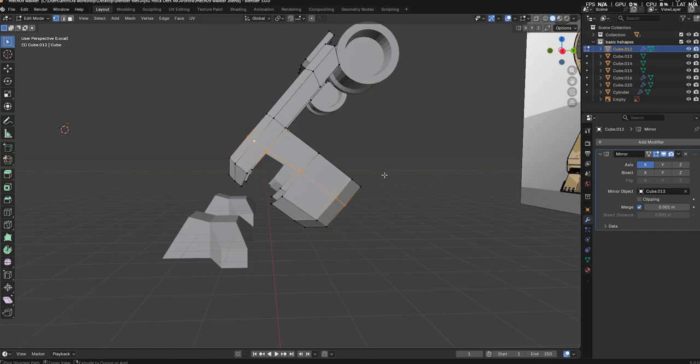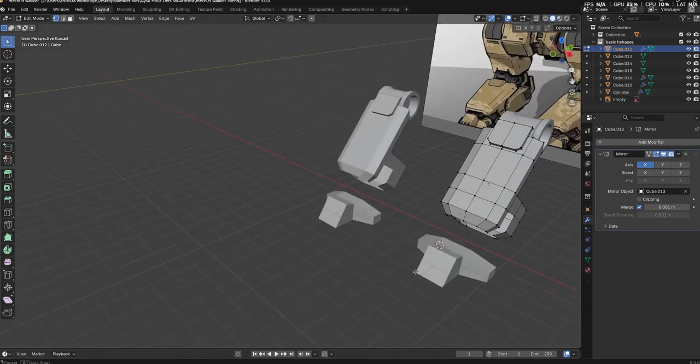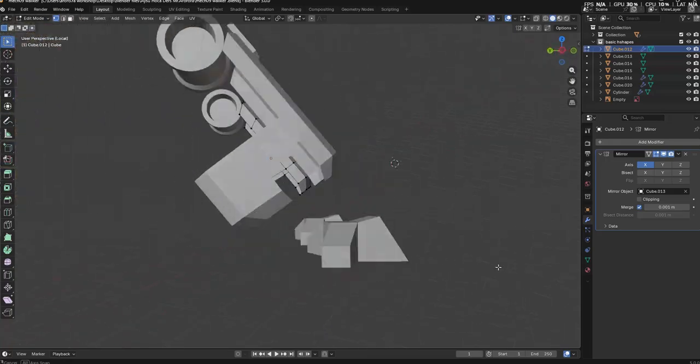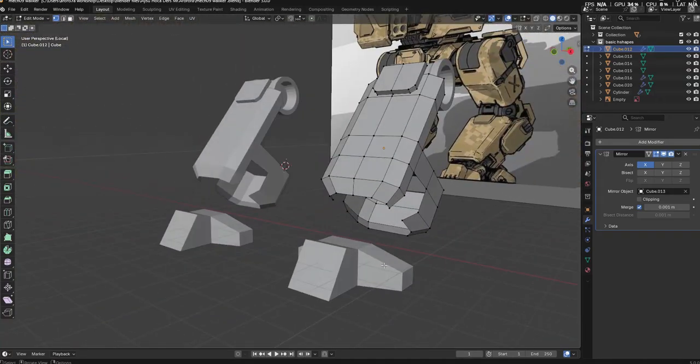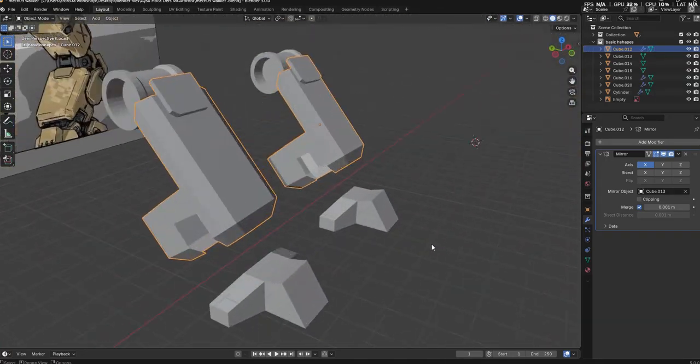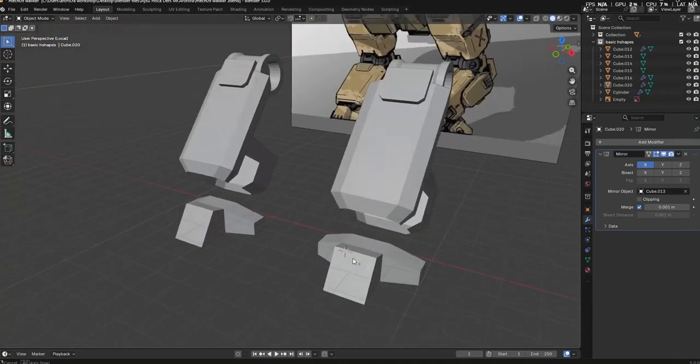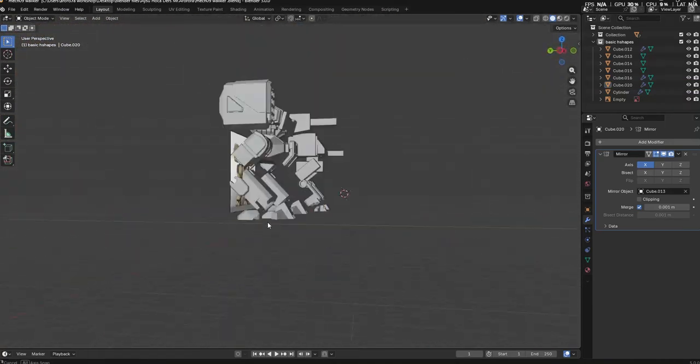Now, I'm not going to take much more of your time, and in the next episode I'm going to show you how to model the rifle arm and give it more details and show you tips and other tricks to do that. This is for the first episode.